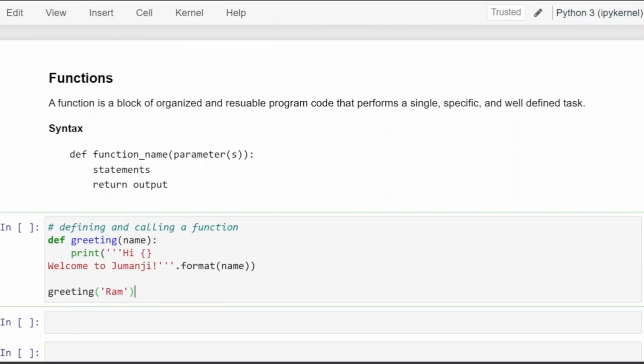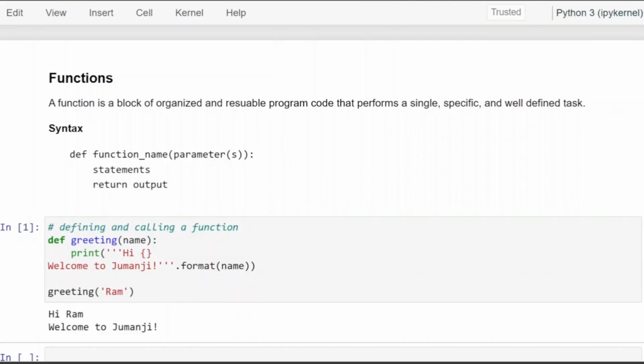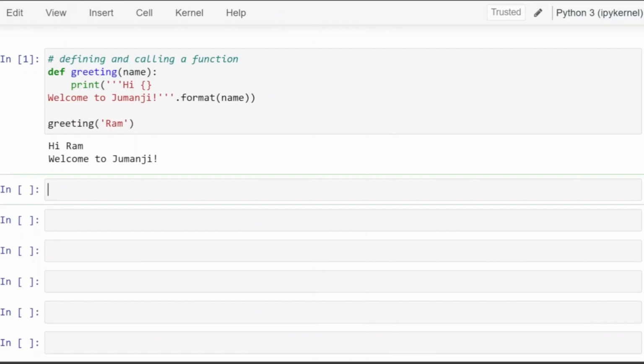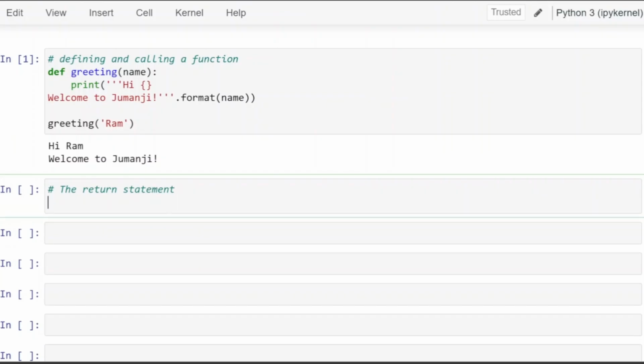To call a function, we simply use the function name followed by parentheses. If the function requires input values, we provide them within parentheses like this one, where we are specifying the name. Functions can also return values using the return statement. We can return one or multiple values from a function.